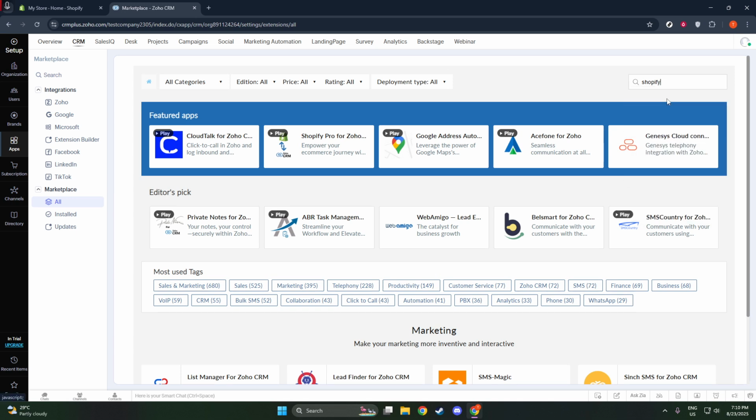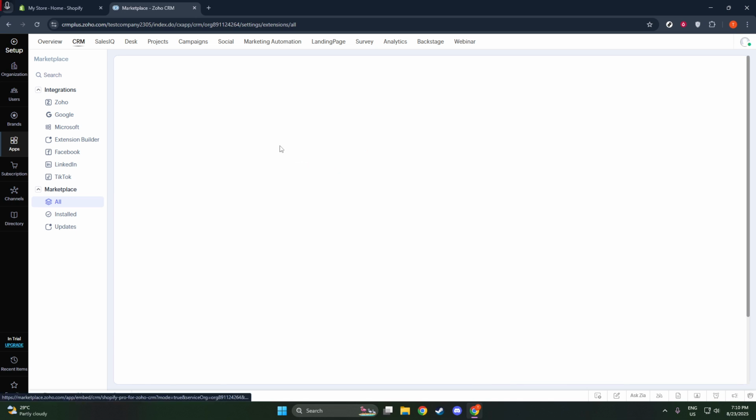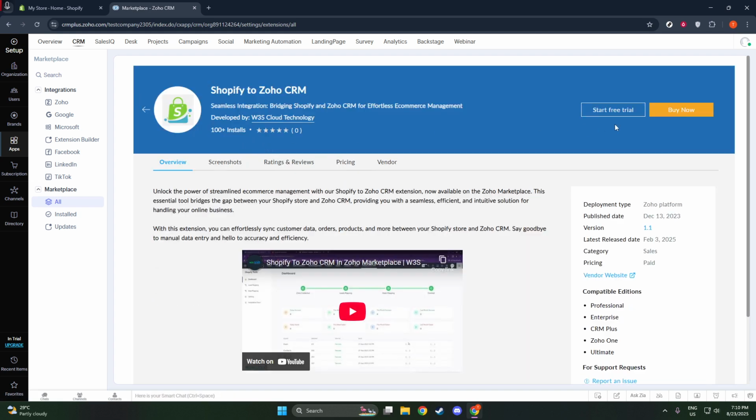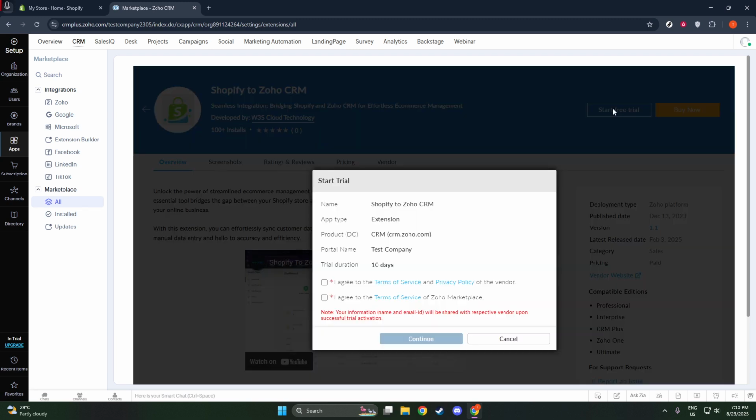Now, in the Marketplace, you'll want to search for the Shopify for Zoho CRM extension. This specific extension is engineered to ensure that Shopify and Zoho CRM work together in harmony. Once you've spotted the extension, go ahead and click on it for more details. You'll see an Install button appear. Hit that to start the integration process.